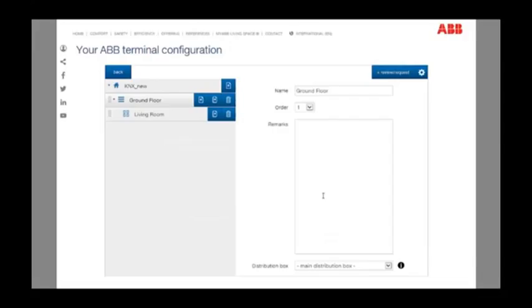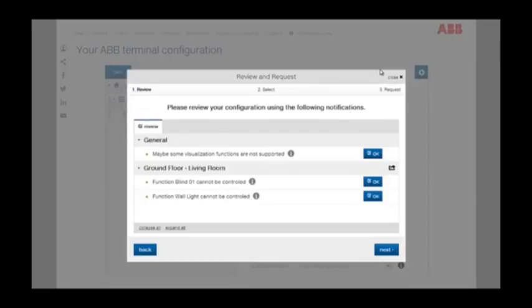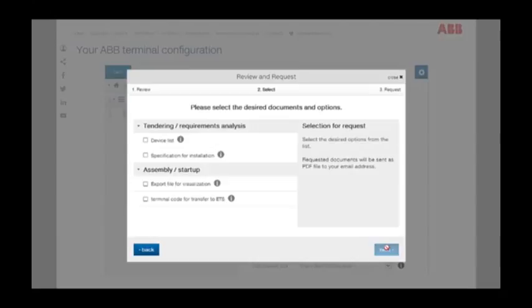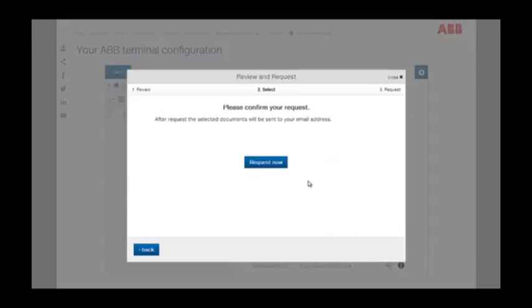After the configuration of all floors and rooms, you can order all required documents of the project. The desired documents are selected in the second dialog of the Review Request menu. You can select, for example, the device list, the specification sheet, or an export file to import the building structure and group addresses into the ETS. By clicking Next, you get to the last dialog, where you can confirm your request by clicking Request Now. After a few moments, you receive all selected documents by email.